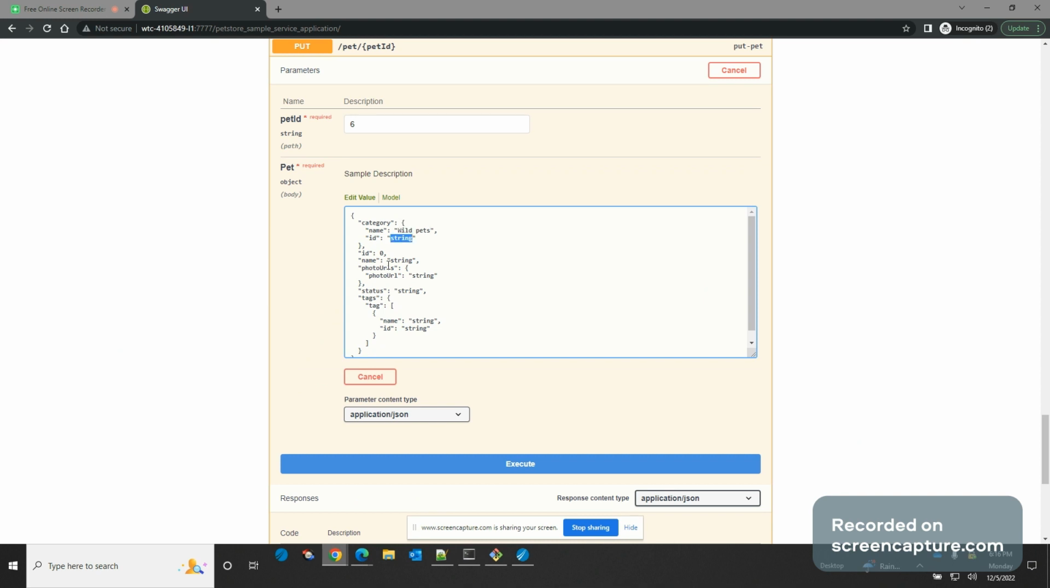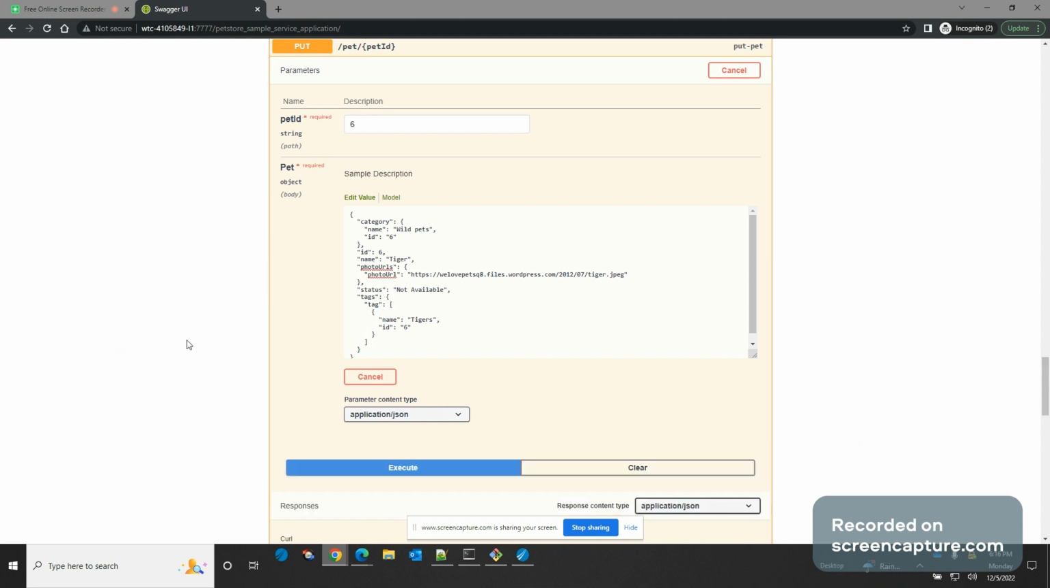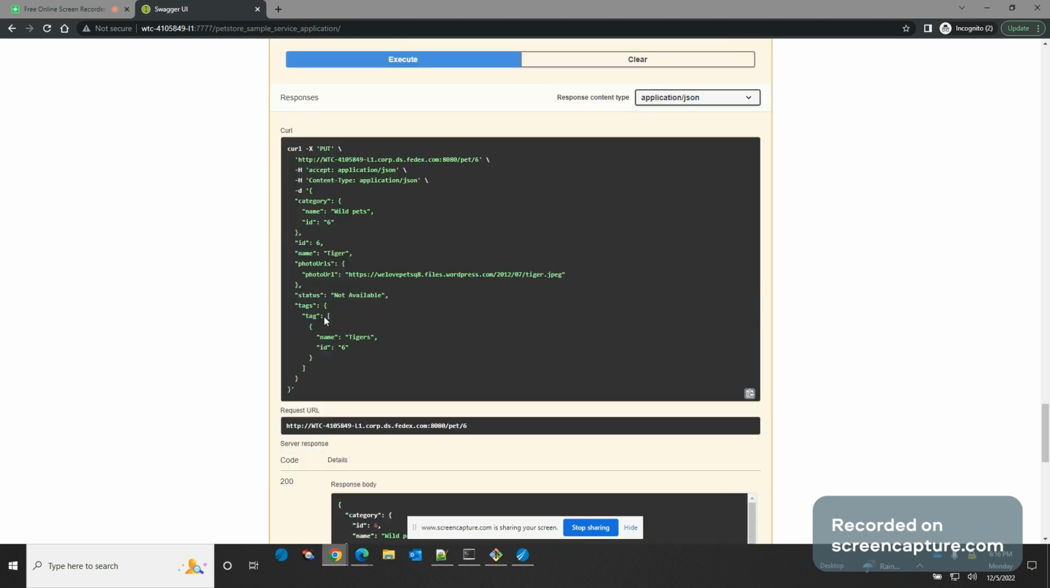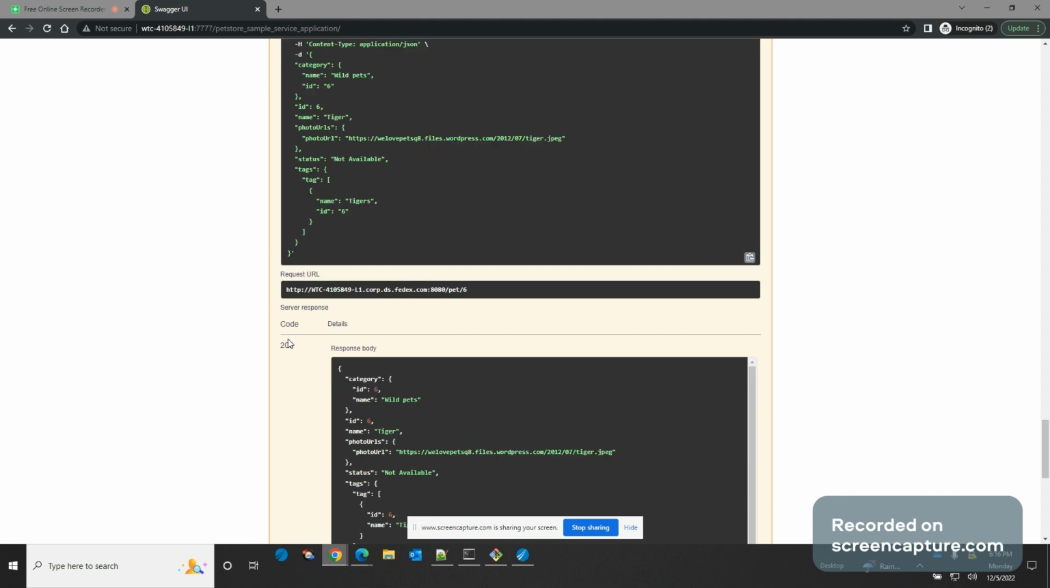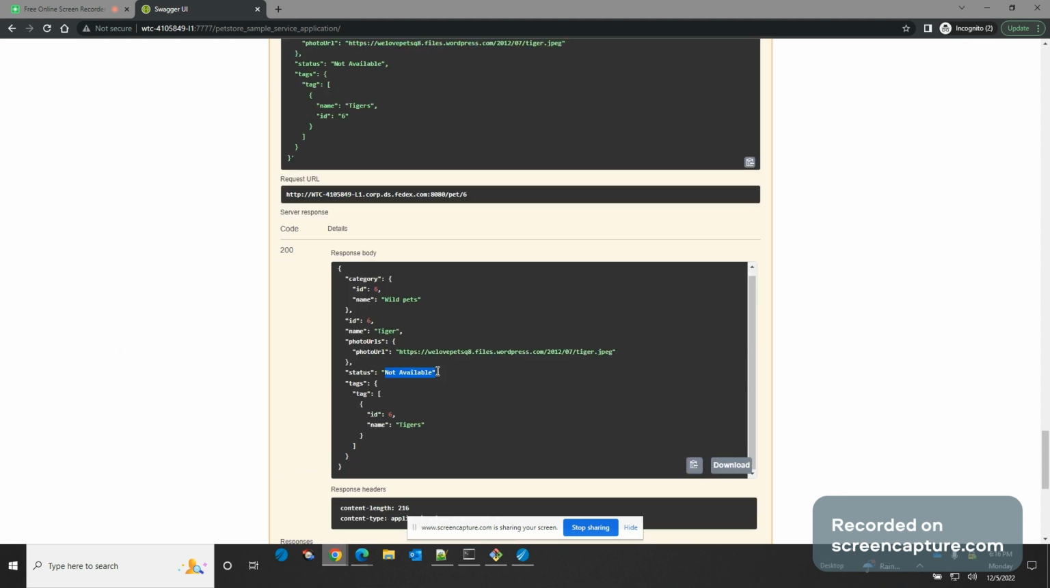So wild pet's ID is 6. ID is 6. Name of the pet is tiger, and photo URL is tiger.jpg, and here I'll update it as not available, and the name is tigers, and the ID is 6. Let me execute this, and we got a successful update, 200, and it is updated as not available.